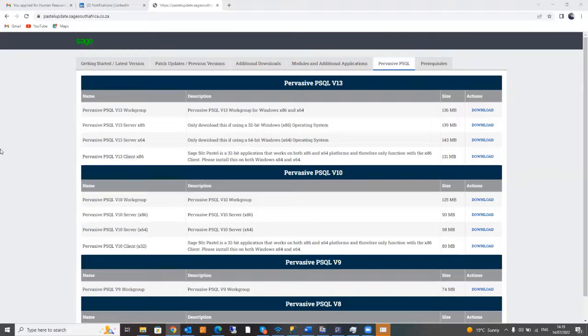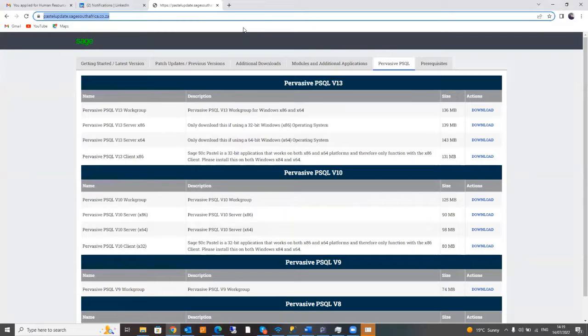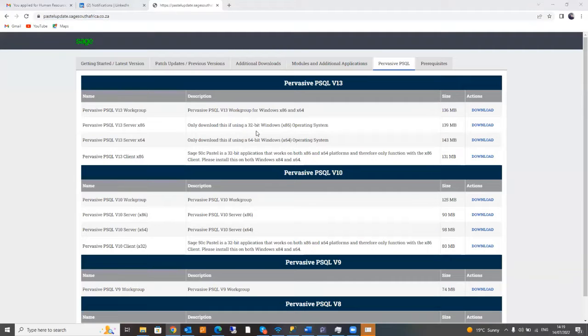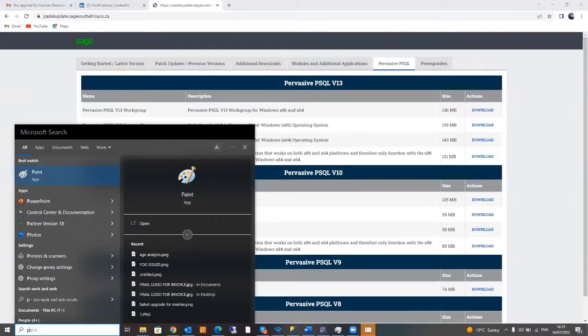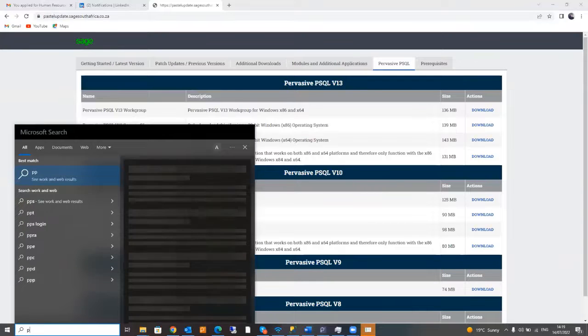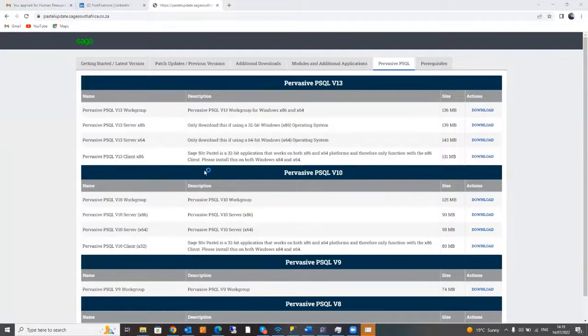After you have installed your Pervasive, you will then go into your start key. I'll first start by closing off my PCC that I had on. And then we'll start off by first opening up PCC, which is the Pervasive Control Center. I already have it installed on my machine. So you open up the Pervasive Control Center.